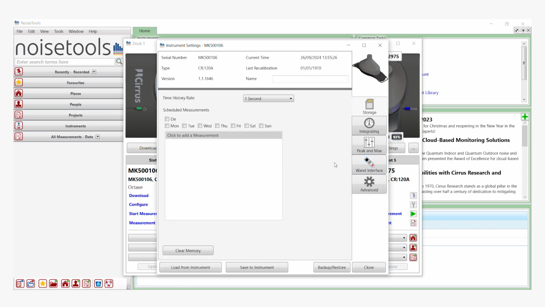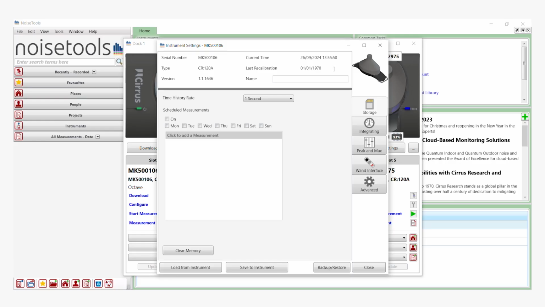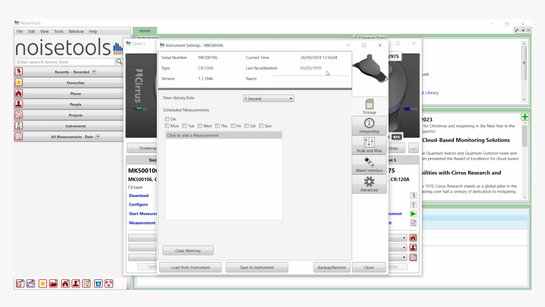and here it's telling us a little bit about that particular unit. It's called MK500106. It tells us the model type, the current time that's in the dosimeter, and if you hover somewhere near that, you can click on this little clock which will sync the time on your PC to the time in the doseBadge5. That's a quick way of changing the time and date. It tells us when it was last recalibrated. In this case, it's never been recalibrated. This is just one we've taken out of stock to have a look at, but that should be the day, or very close to the day, that it was shipped from Cirrus Research.